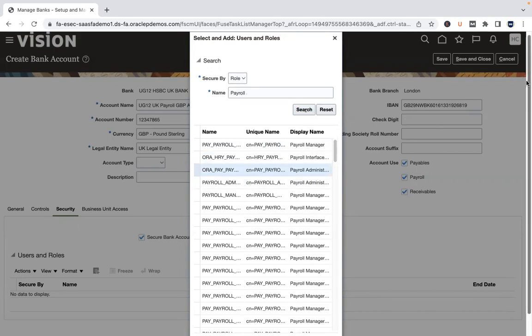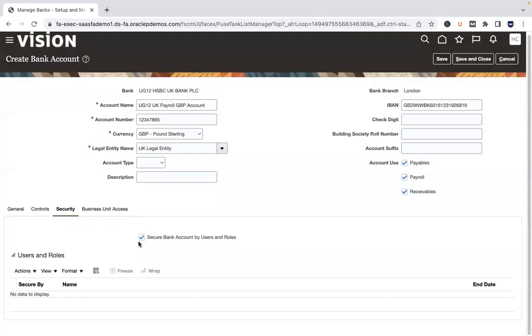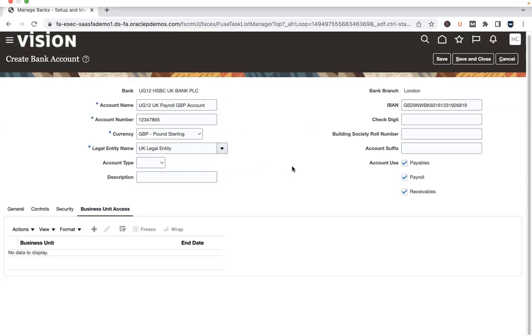And when you do it that way, when you click on save and close here, then only payroll administrators will be able to see this particular bank account. Or you can also secure it by user if you want. Okay, you can restrict the access. And you can also grant business unit access to this particular bank account. Remember, when you hire an employee, where do you use a business unit? In the assignment record, right? When you hire an employee, you select legal entity in the first tab, and in the third tab, the employment tab, you create an assignment against a business unit. So which business unit assignments you want to pay using this particular bank account would be dependent on what you enter here.